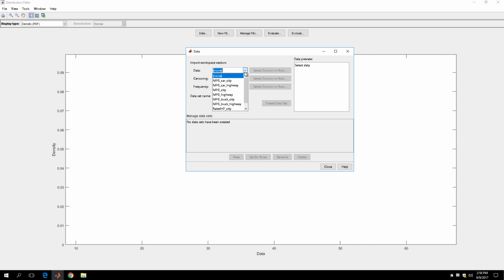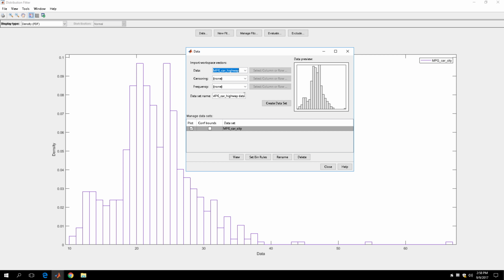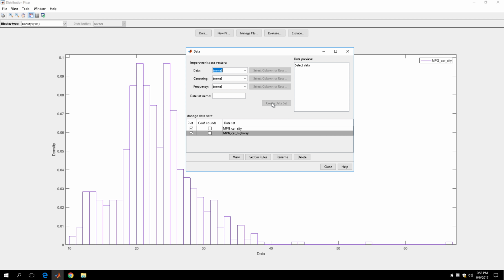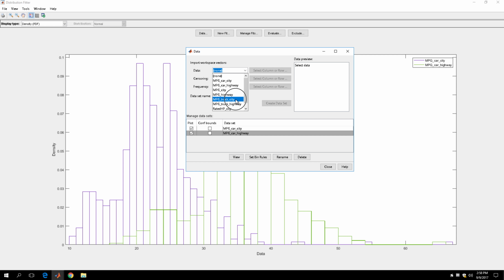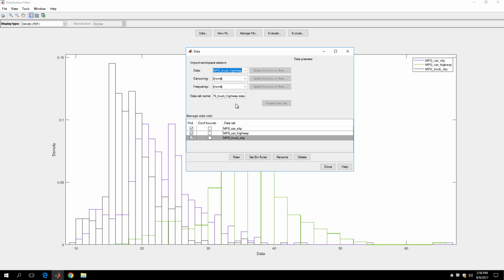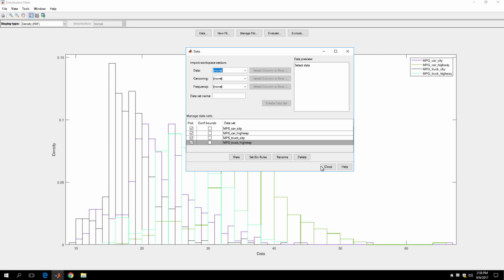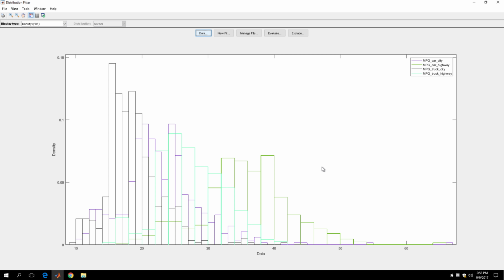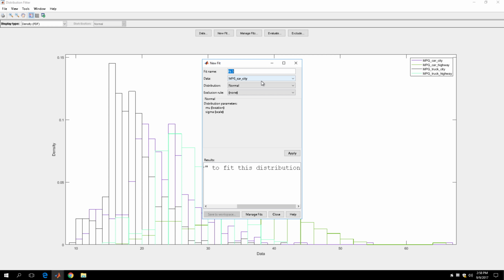Delete these 2 data, and instead we're gonna import so car city, right? Create data sets, and then car highway. Create data sets, and then truck city. Create data sets, and then truck highway. Close. So now we have like 4 different data sets. So we have like 4 different histograms, right? And then we can just create fits. Car city, let's call it MPG car city fit, right? And then we can apply.